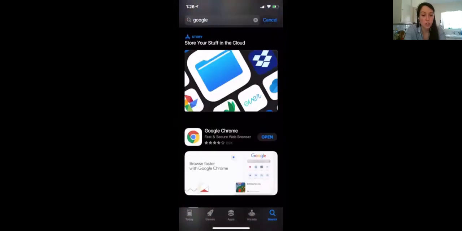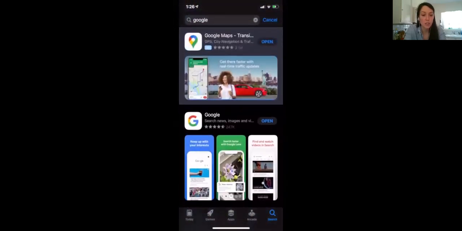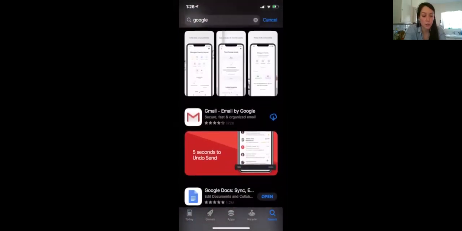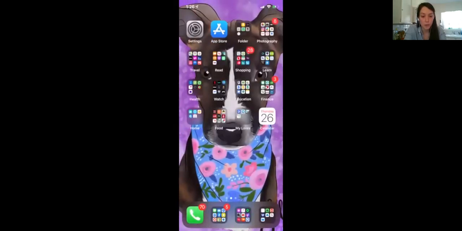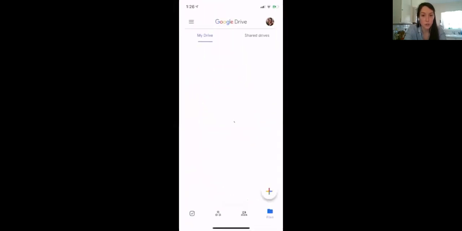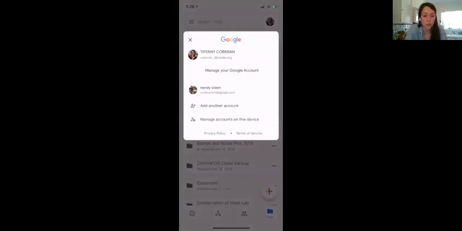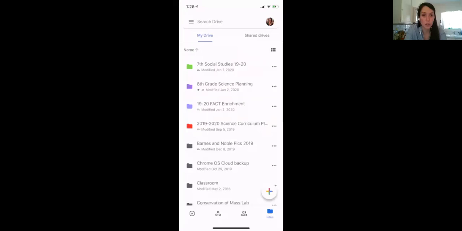Okay, so that's where you can download all of the apps. Just go to your app store and search Google, and all of these apps come up. Okay? All right. Now let's start with Google Drive. Google Drive is based on your account. So you can see I have my account there and my personal account on my phone as well.